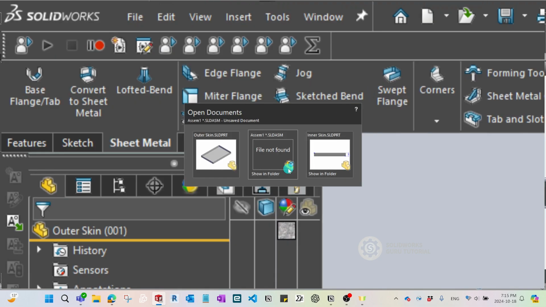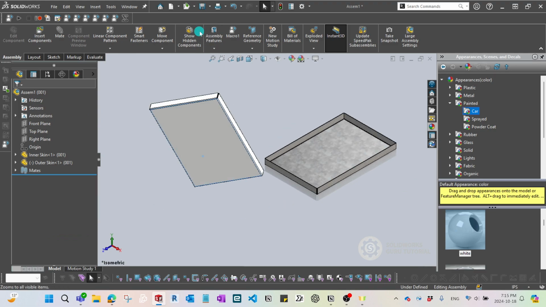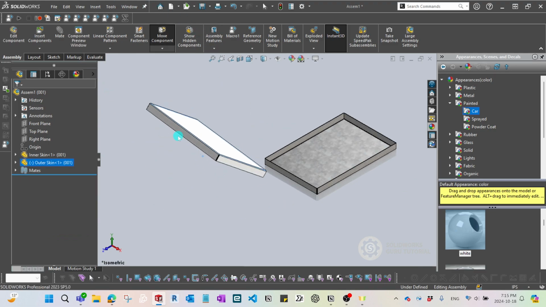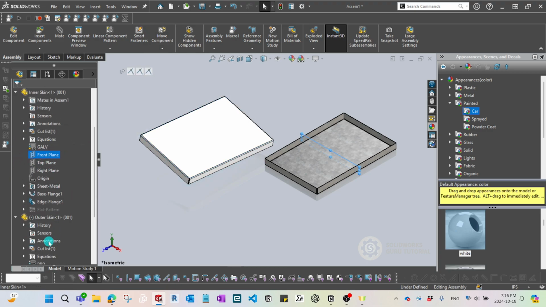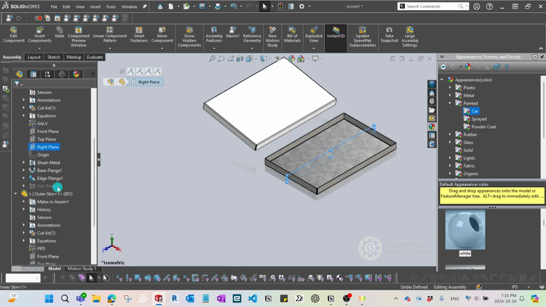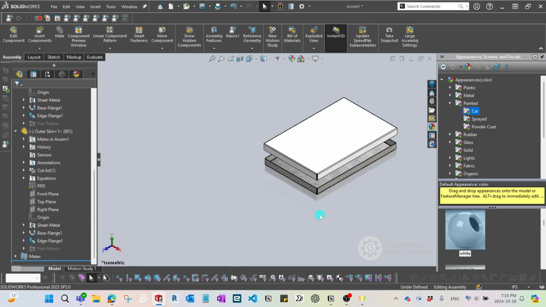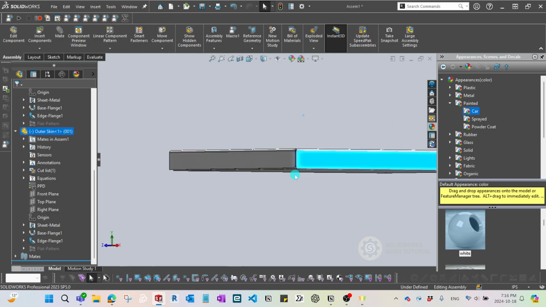And I'm going to go back to the assembly by pressing Ctrl Tab, and how I'm going to assemble together is straightforward. Basically you can expand those two, and then front plane to front plane. Okay, and then right plane to right plane. Okay, and this is the moment where we're testing these things out.